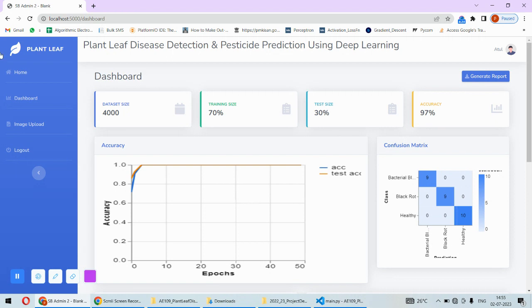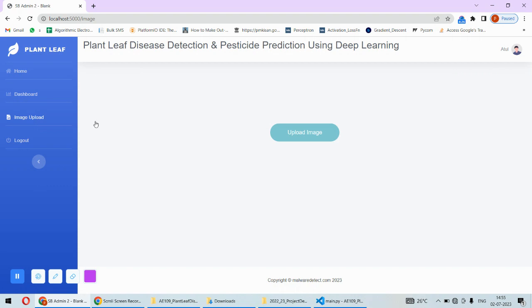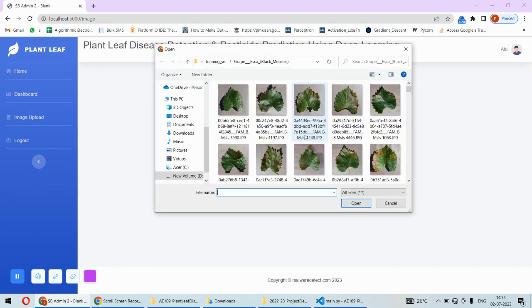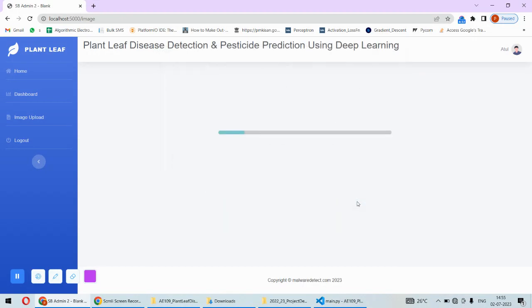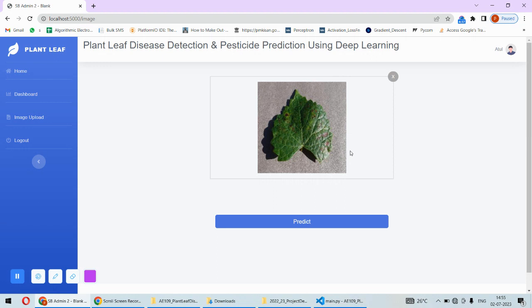Now the most important part is this image upload. Here the user will have to upload some image. For example, I will pick this image. This is the plant leaf image. Now this image will be uploaded to the system. Now this is uploaded. Now I want to test what kind of disease is there on this, and what should be the pesticide, what could be the suggestion. If you want to cancel, then you can cancel from here and you can upload any other image.